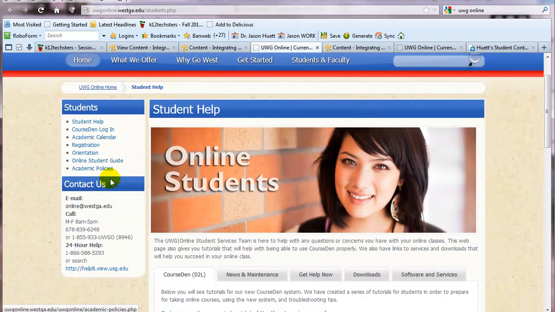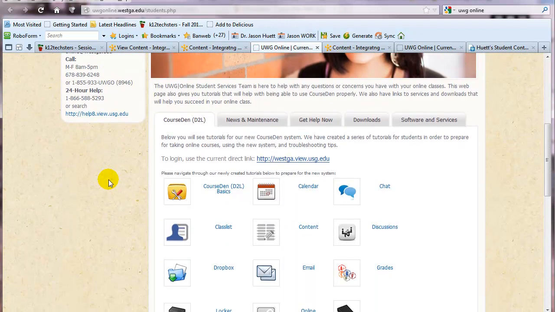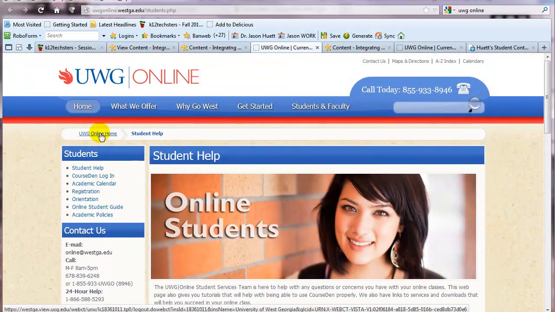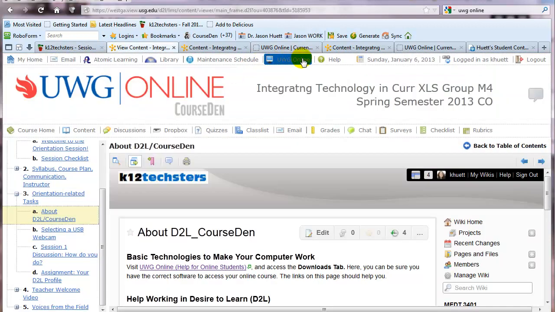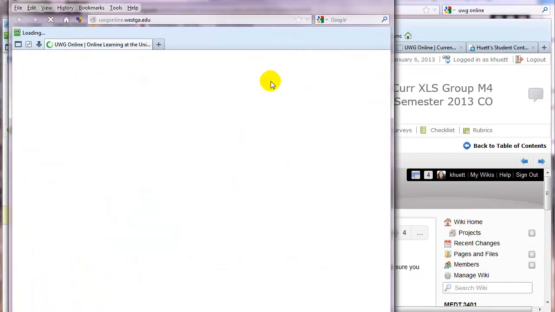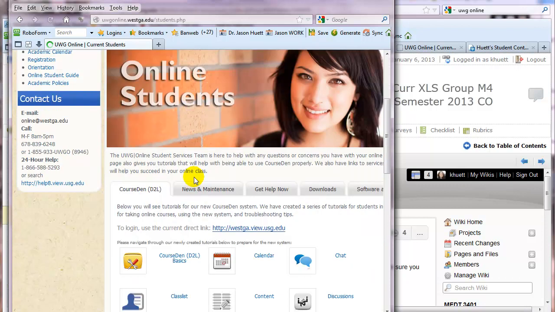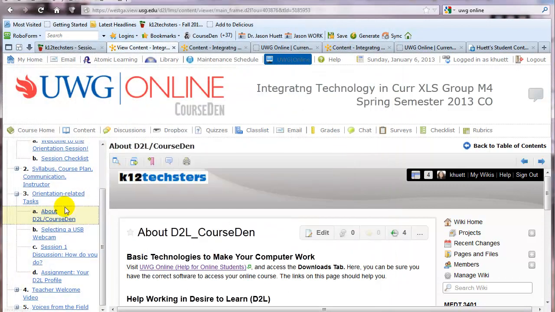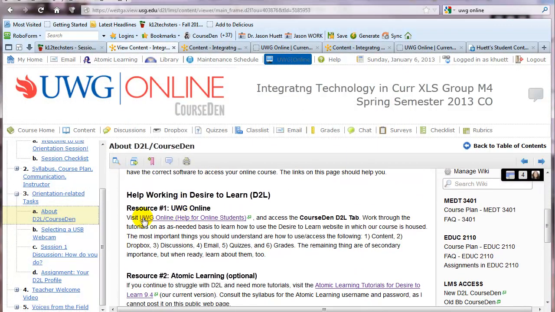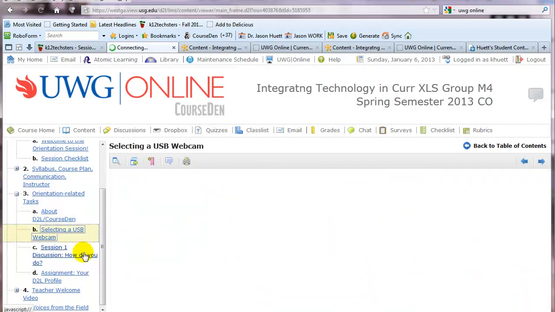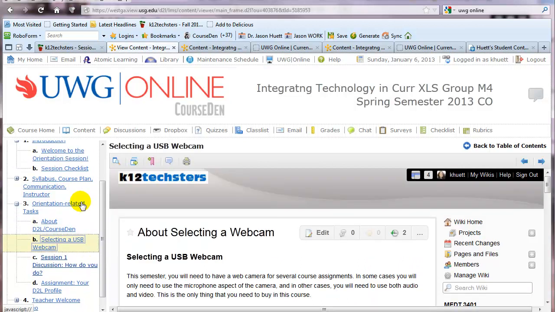But this UWG Online website should be a place that you are familiar with, that you know how to get to. It's linked always at the top of the course. So you go to it, and you click Students and Faculty, Student Help, and you get right to it. So just keep that handy, okay? You're going to want to select a USB webcam, so read about that.